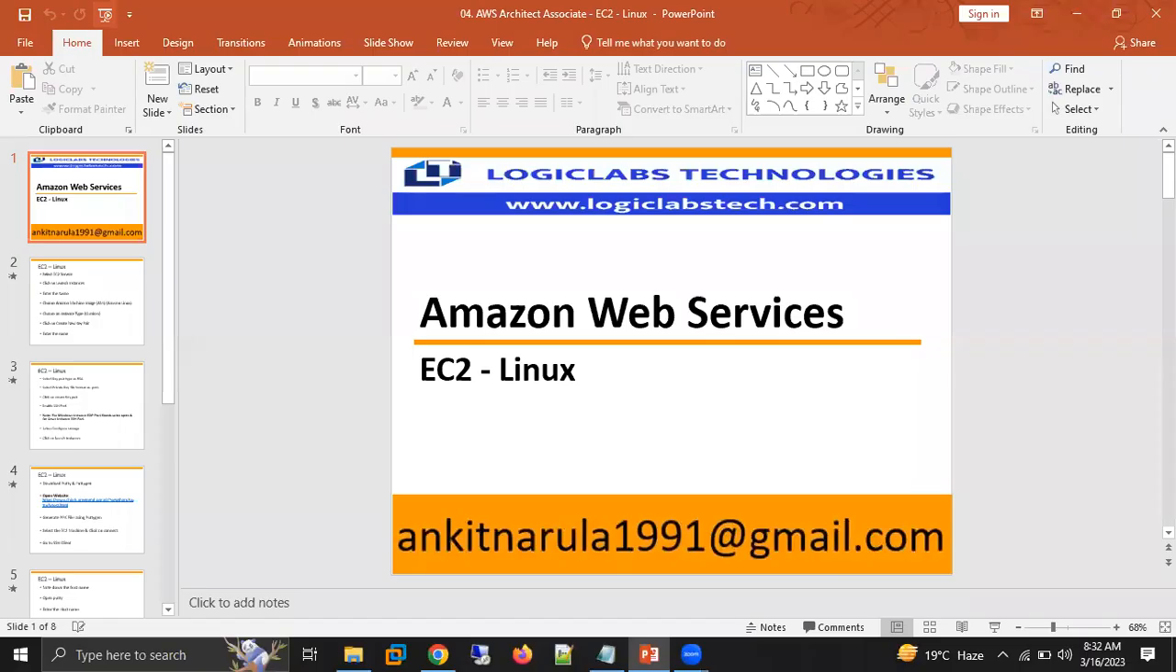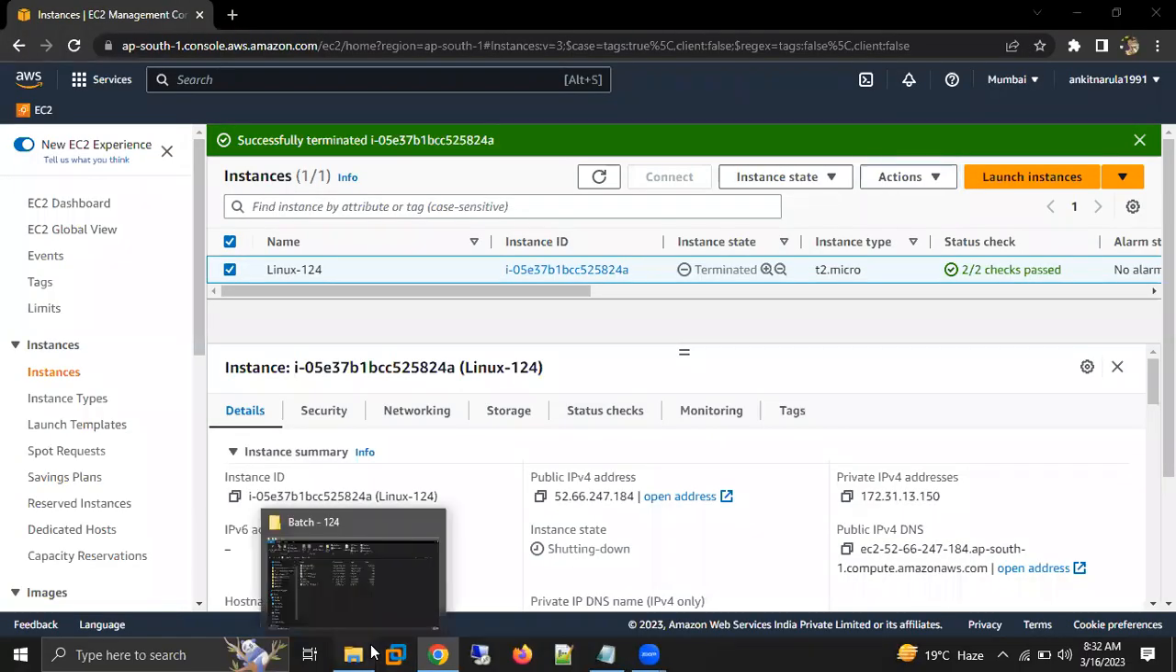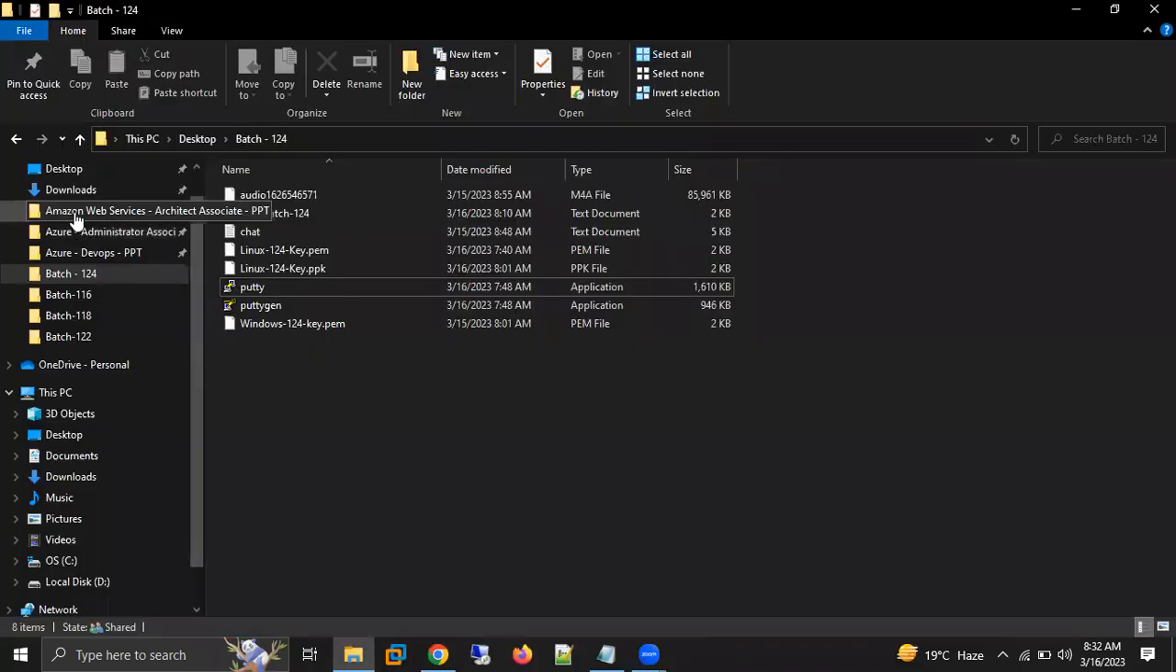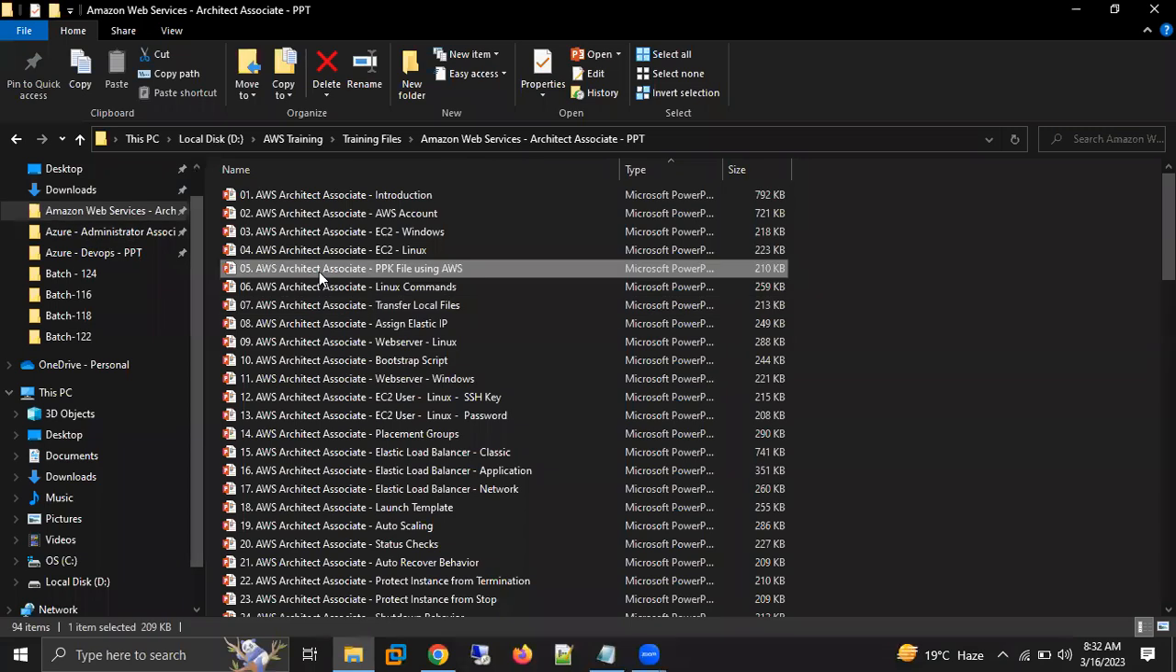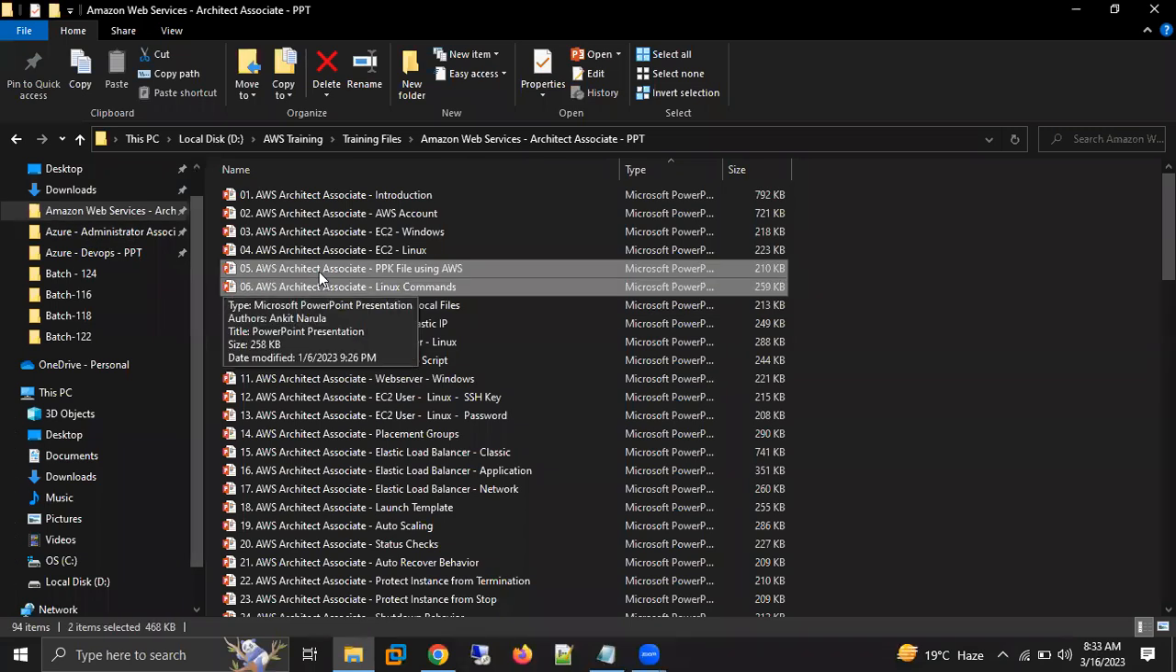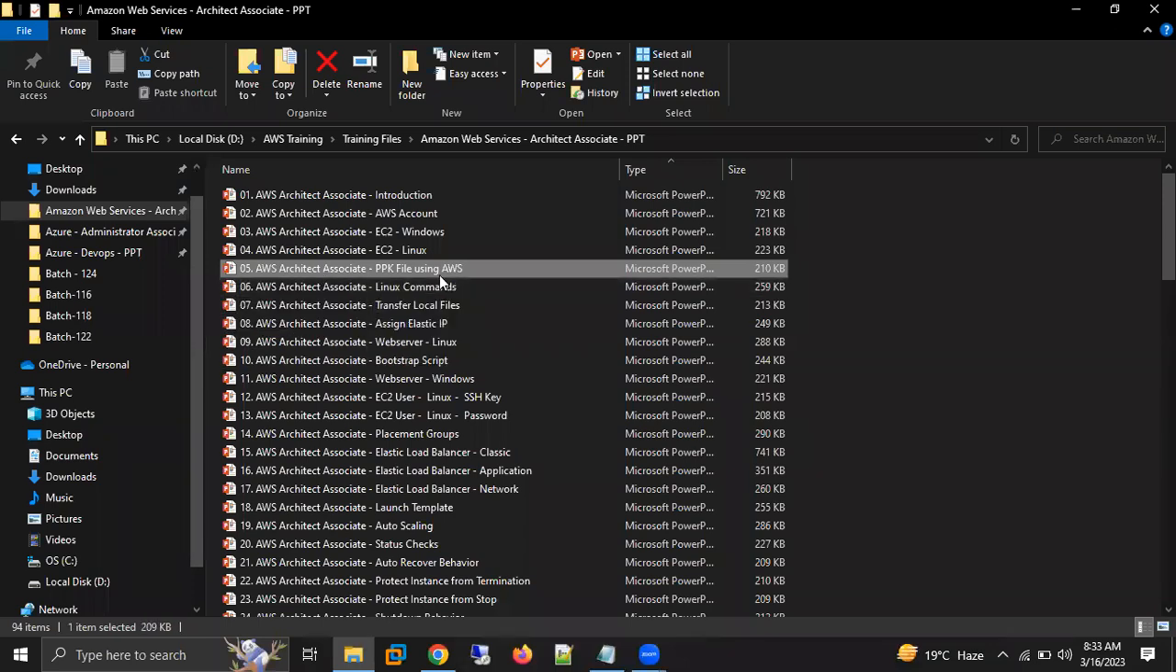In today's session, we have just completed one single topic, where we learned about the Linux EC2 machine. In tomorrow's session, we'll start learning a few things. From tomorrow, we'll start learning a little faster. And we are going to learn how we can generate a PPK file by using our AWS account.